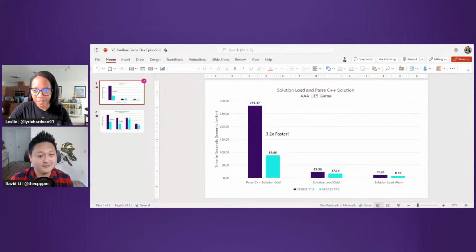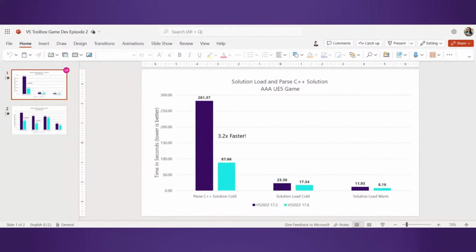Exactly. Visual Studio will make it easier for you to develop Unreal Engine games, both in terms of productivity and performance. Leslie, why don't we show everyone some of the performance improvements we have been working on lately? Yeah, let's do it. Cool. All right, zoom in here. As you can see, the C++ team has been working really hard on making Visual Studio load faster for Unreal Engine projects.